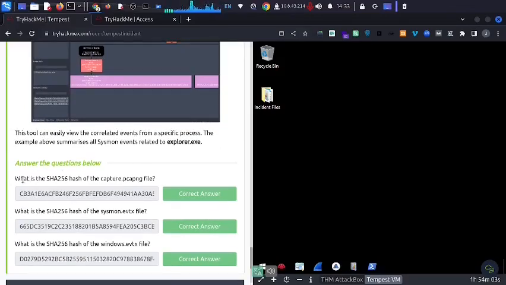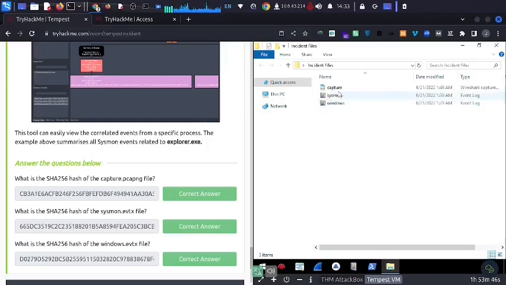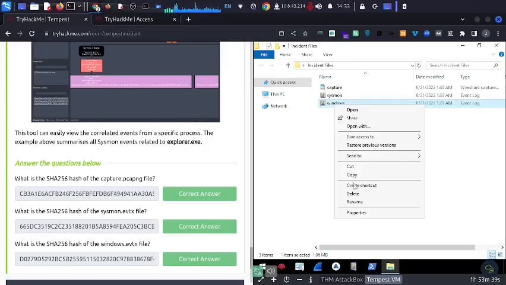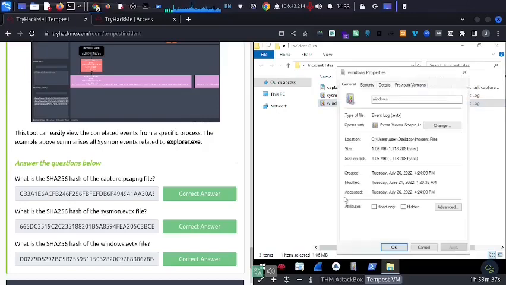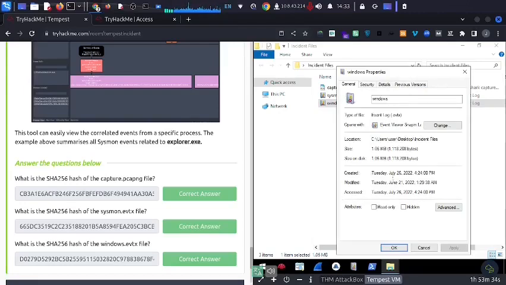So the first question is, what is the SHA-256 hash of the capture.evtx file? So how do we go about that? Okay, this is the incident file. So we click on the incident file and see what we have there. We have the capture, the Sysmon, and the Windows. If you can see here, right click and see the properties. Okay, you see that this is a .evtx extension.